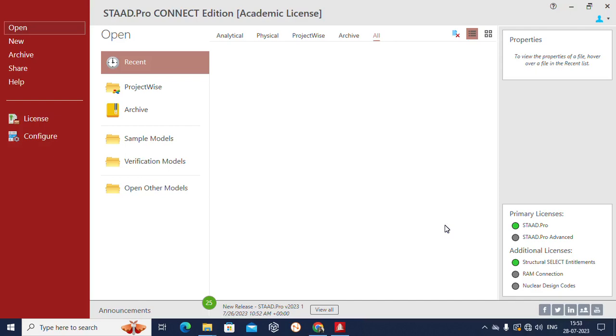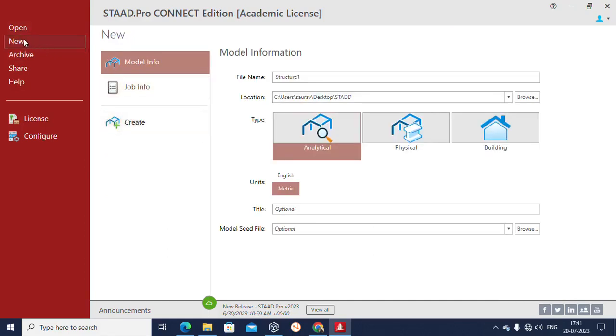I hope you all will enjoy it. Before going to the application part, we will see the different types of working interface of the STAAD Pro software. Let us see each and every tab one by one. At the top you can see the open tab, new, archive, share, help. If you want to open an existing file, you can click on this tab. If you want to work on any new project, you can use this tab. So let us click on this tab first, New, because we are working on a new project.